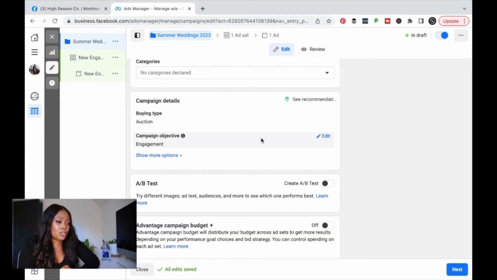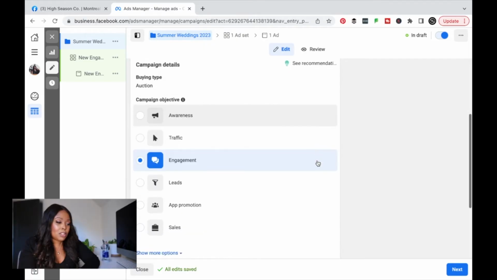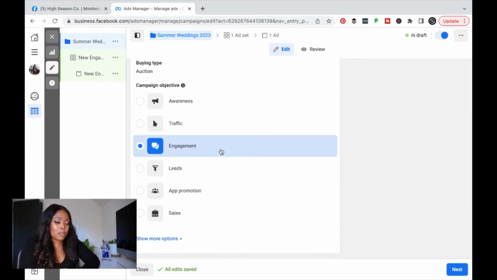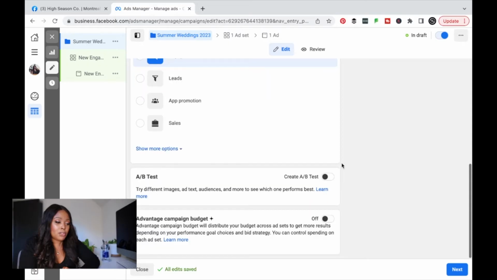What I'm going to do though is campaign details. We're going to leave it as auction and let the algorithm do what it knows how to do for the purposes of this beginner video. For the campaign objective, the engagement is what we said, so that's what we already clicked, but if you had changed your mind, that's where you'd have the opportunity to do that.